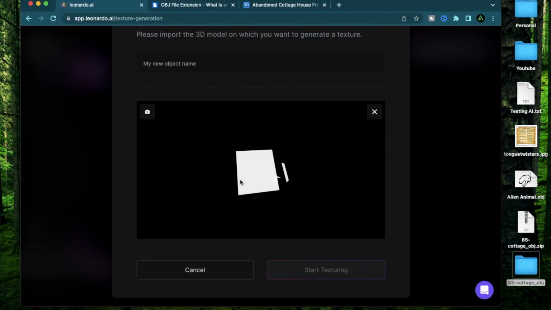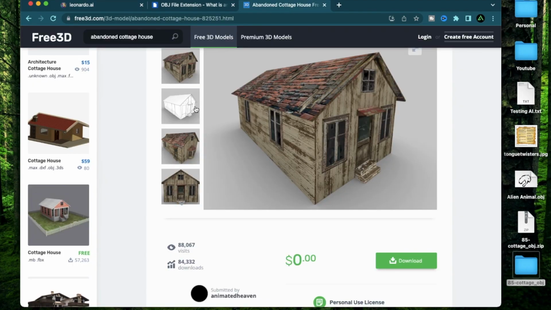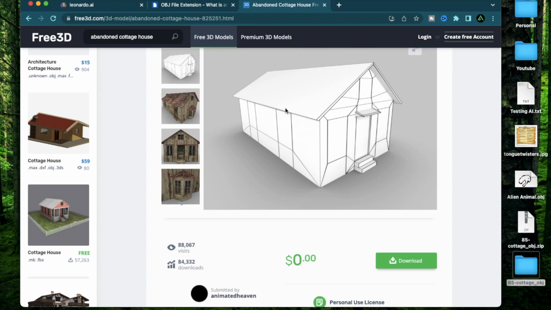Now when it's uploaded, you should see this whitish looking texture, and this is actually the 3D model. If you hold your mouse on top and move this around, you're going to see that this 3D model is rendering on your browser. So this is actually this abandoned cottage house which I just uploaded, and this is how it's supposed to look like.